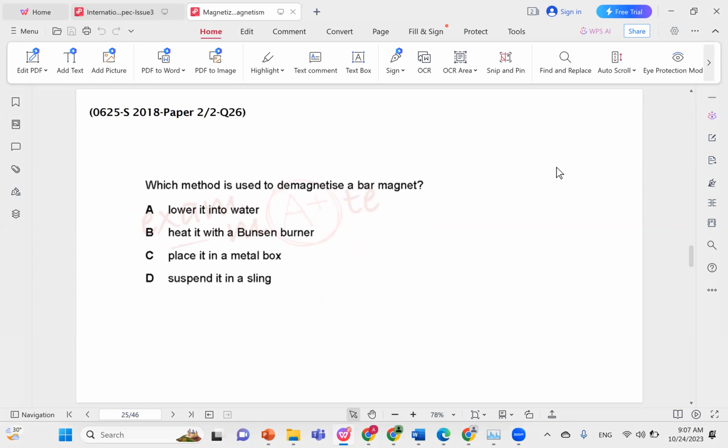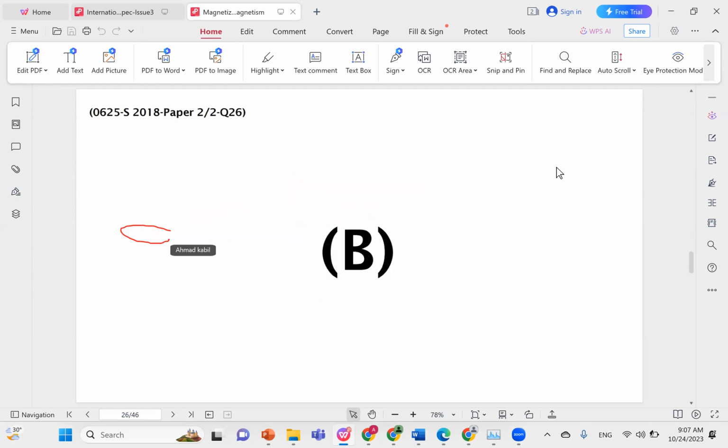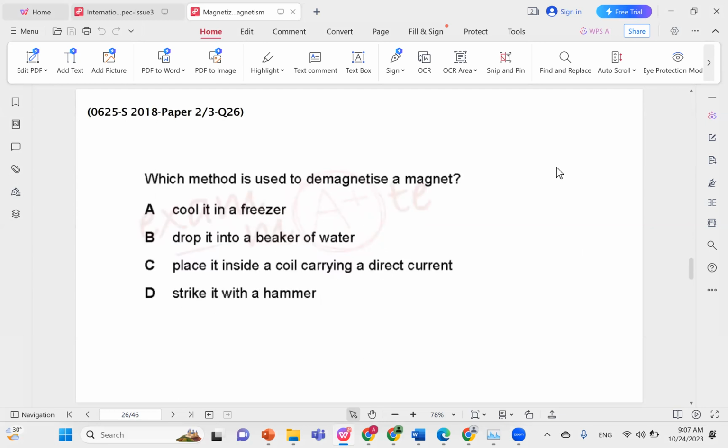How do you demagnetize a bar magnet? Hammering, heating, or an AC current. So here, heating it will be the correct choice. How do you demagnetize a magnet? Again, hammering, heating, or an AC current. So D is the correct choice.